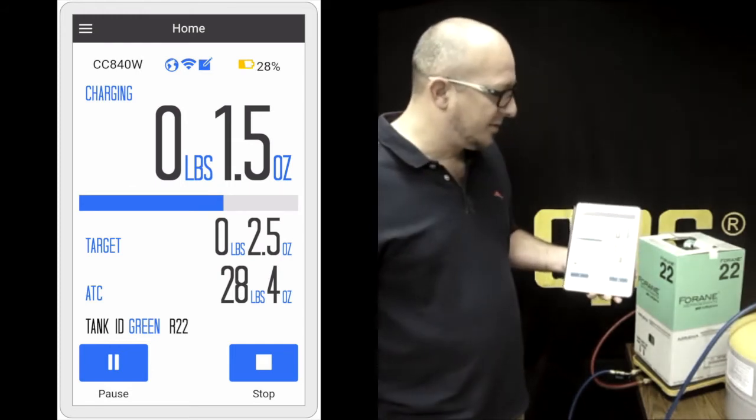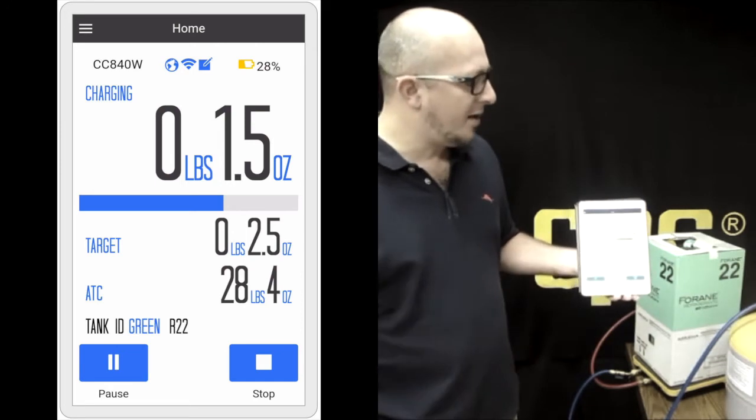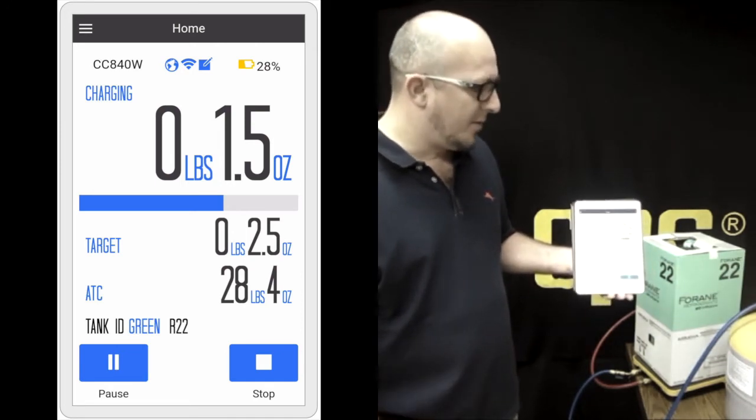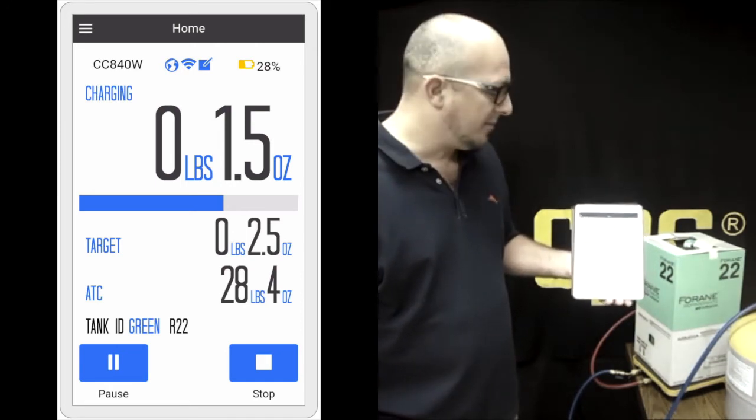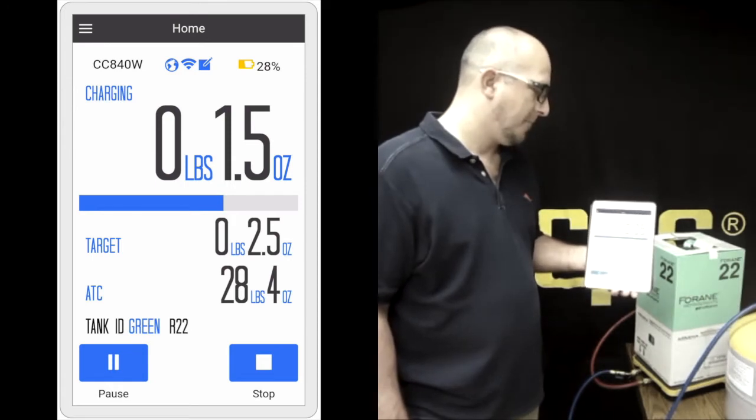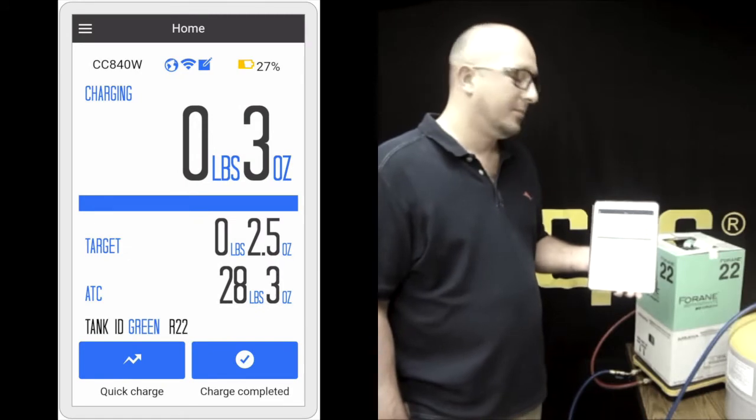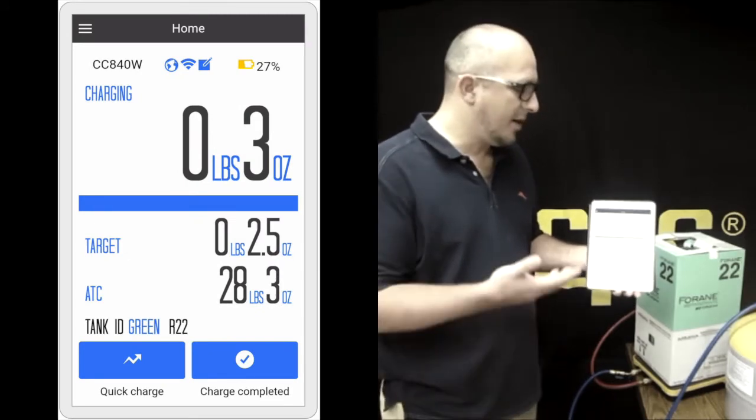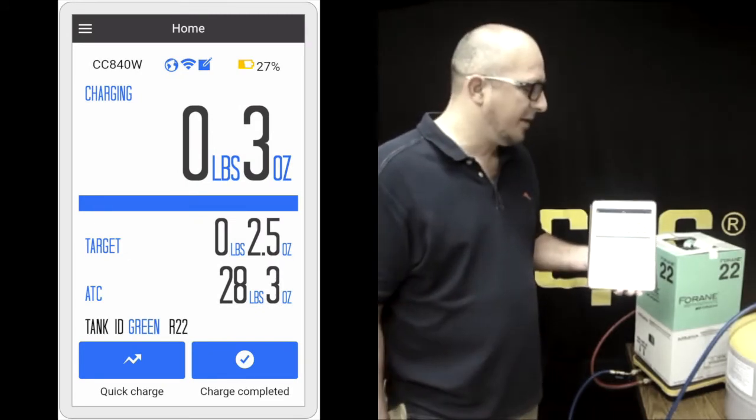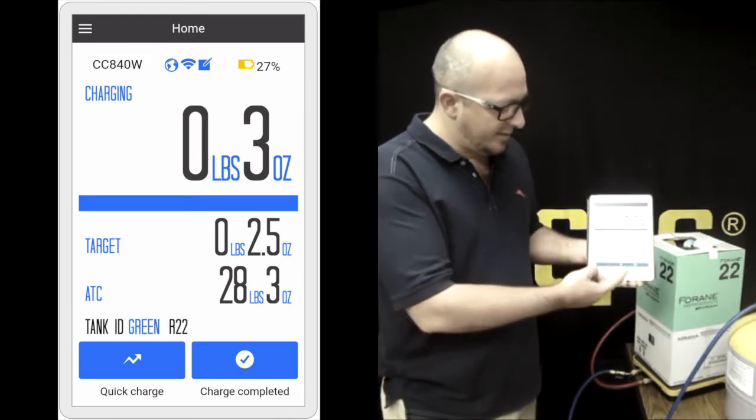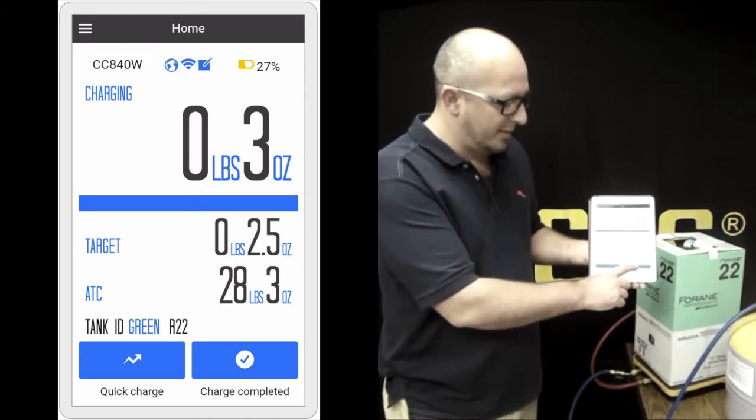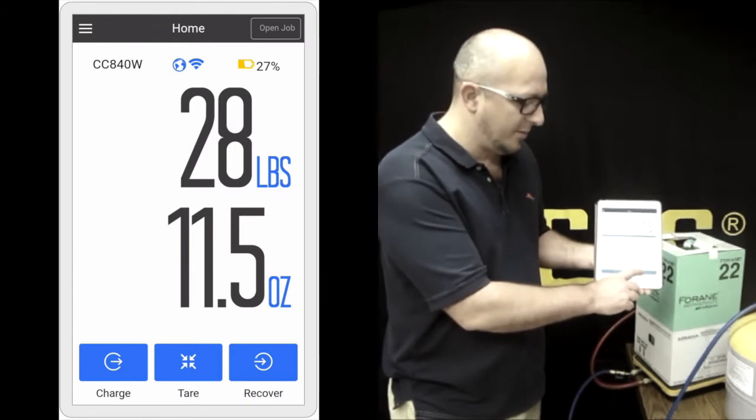Here, we're getting close to our target. As we approach our target weight, the alarm will go off and eventually my solenoid will shut it down. So now you hear that the charge is complete. The scale is giving an alarm that we're done with it. You can simply see here down at the bottom, I'm just going to say my charge is complete. I no longer need to add any more refrigerant.